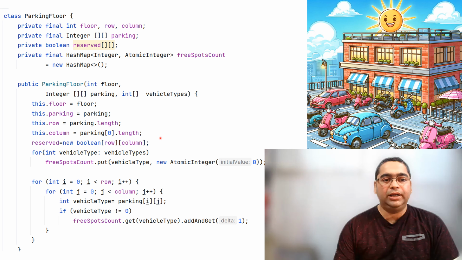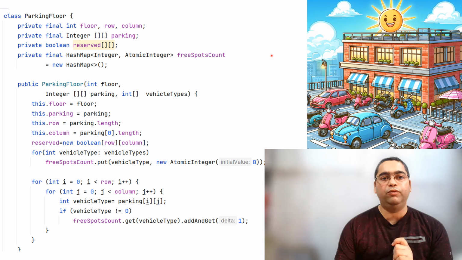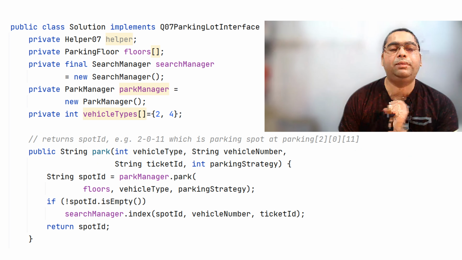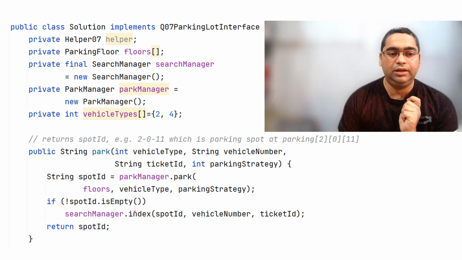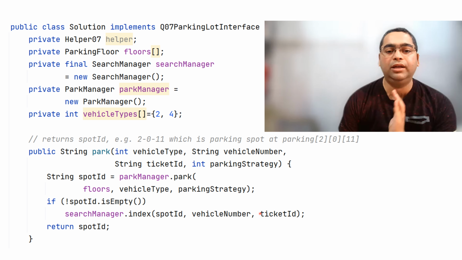Whenever a parking floor object is initialized, it first of all initializes the count for each vehicle type. Then what it does is it goes through all the rows and columns in the parking array for that floor, and then it counts the number of free spots for each vehicle type. This will be useful in the park and remove vehicle method that we'll see next. After init, the next method in class solution is park. It calls the park manager.park, which does the actual parking and also returns a valid spot ID. If the spot ID is valid, that is it is not empty, then the parking details are indexed. The parking details are your spot ID, vehicle number and ticket ID, which can be searched later.